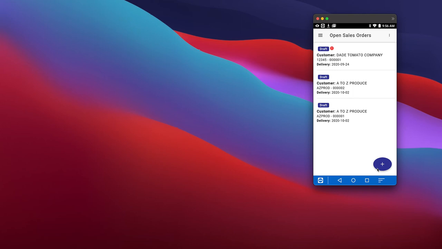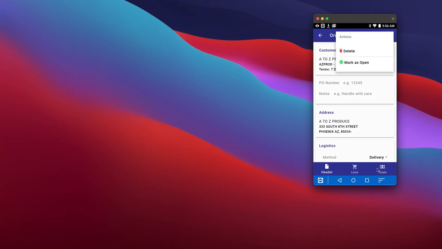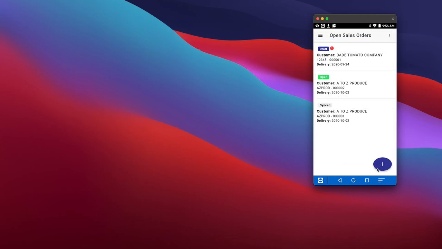Keep in mind this is still in draft mode, but if I'm ready to sync, I can just right click and choose sync. Otherwise, if I want to sync a number of orders at once, I can mark this as open. So now it's open and all my open orders will synchronize when I do sync open orders. So both of those orders are now synced in the system.